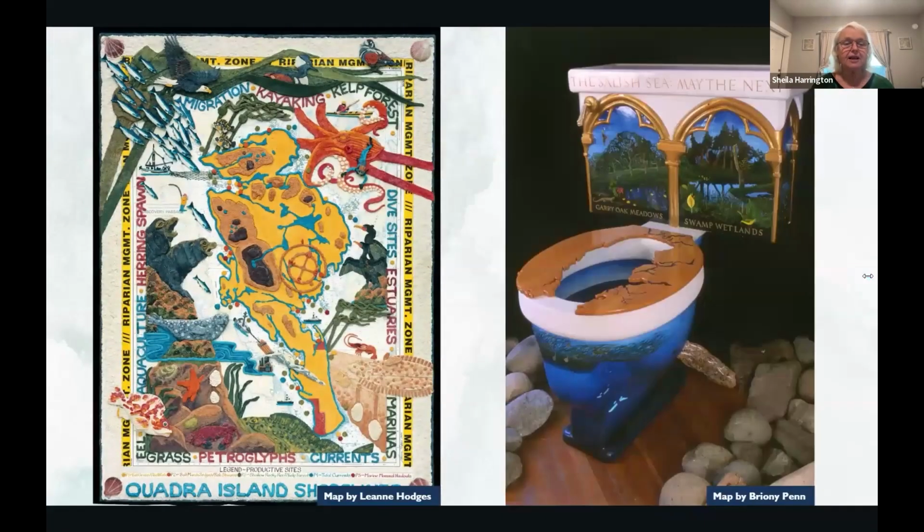Okay, Olivia. Okay, this is some of the hows. So I was talking about the why and the what. This is the how. So we had so many different styles of maps that were made. This first one on the left is Quadra Island map that's made by Leanne Hodges. And she did an amazing thing with this map. She used a chart behind it, and then she had recycled pulp paper that she added onto it. There's some fishing line in there. There's shells in there. There's all kinds of things that she added on to just bring it to life.